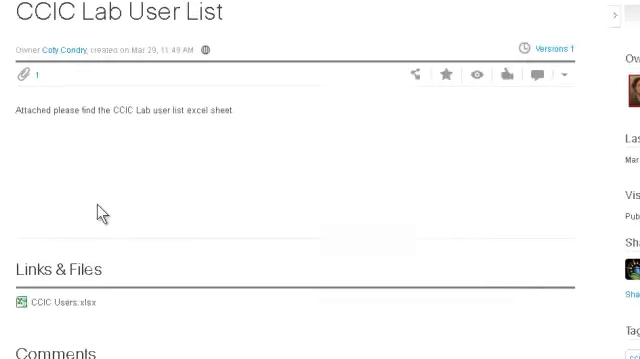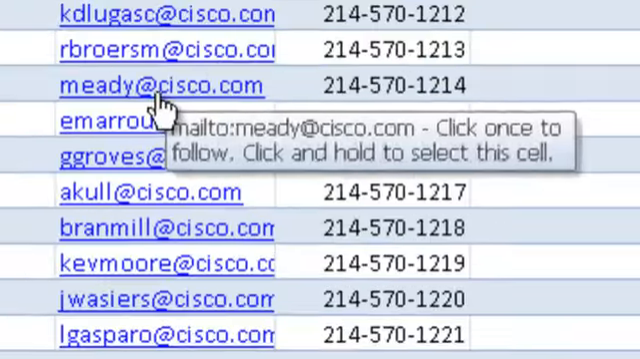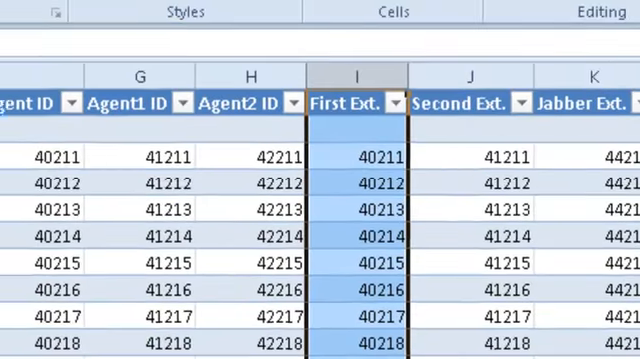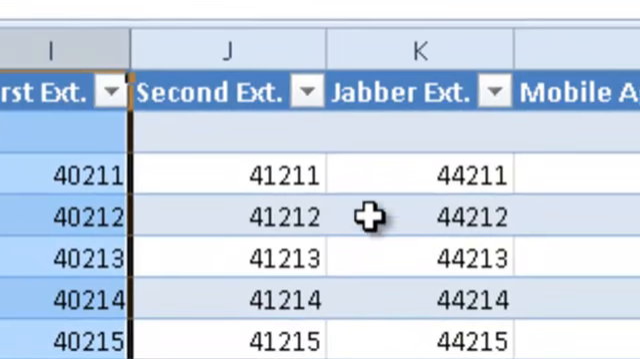There's a download here that takes you directly to an Excel sheet, and this is where you will find your information: your LDAP username, your first name, last name, your email, and then the extensions assigned to you along with your DID numbers. Where we're going to be spending time today is on the Jabber extension. These are extensions that are assigned to your Jabber account, so you utilize these in the extension portion when logging into Finesse.